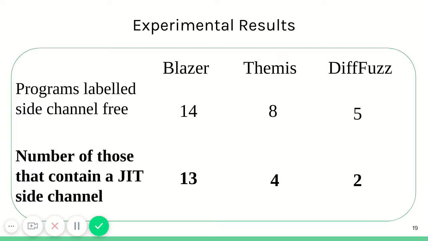In the end, we think our results demonstrate the need for side channel analysis techniques to consider the dynamic behavior of the runtime. Without this consideration, potential side channel vulnerabilities may be overlooked and programs may be mistakenly considered secure. We think our automated technique bridges this gap in the detection of JIT-based side channels.